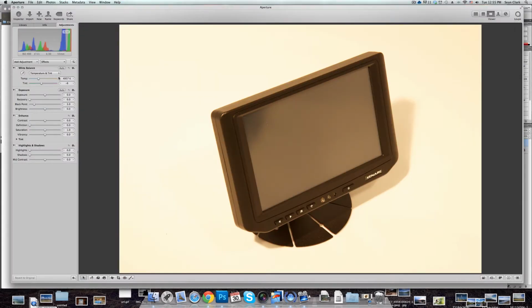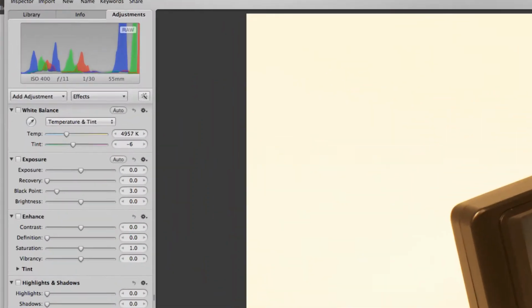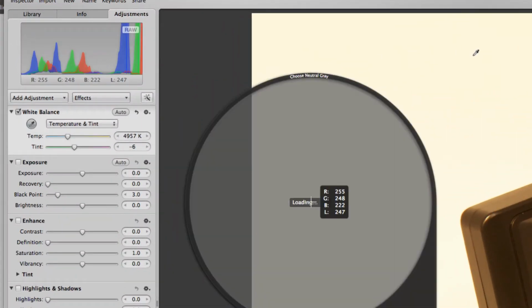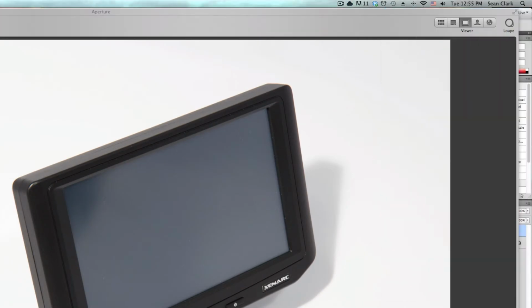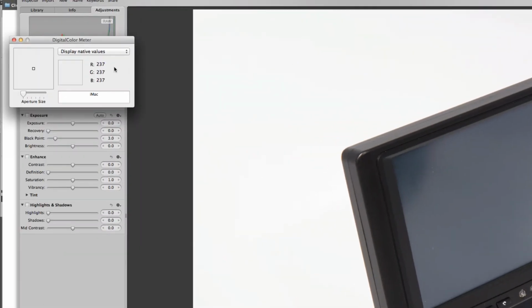Starting off, we're going to adjust our white balance. We're going to use Aperture's auto white balance to tell it what we think white should be. So we're going to grab our color picker, and we're going to drop right here and say that's what white should be. Now that's not completely white, actually. We can grab our digital color meter and inspect the page, and we're looking for 255s all the way across the board. And you can see that I actually don't have pure white anywhere. So we know that we need to do some work.